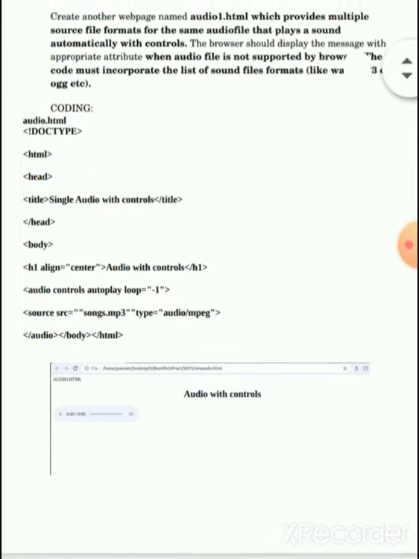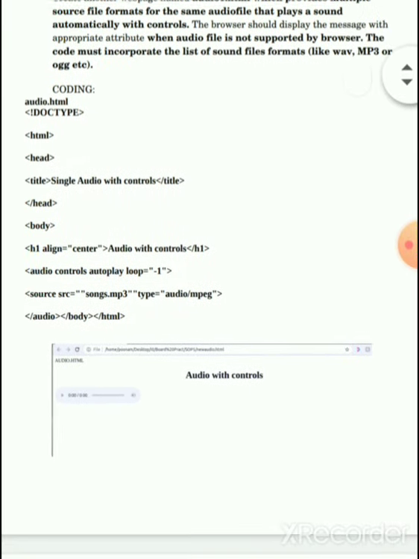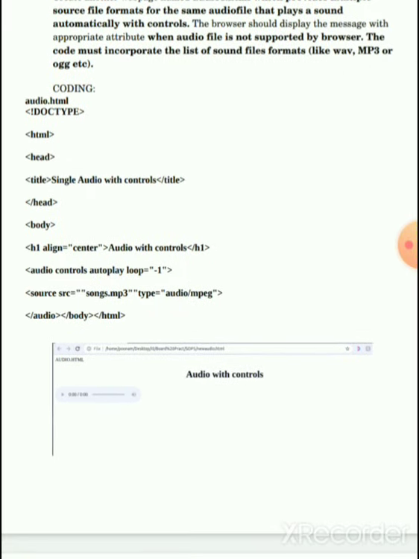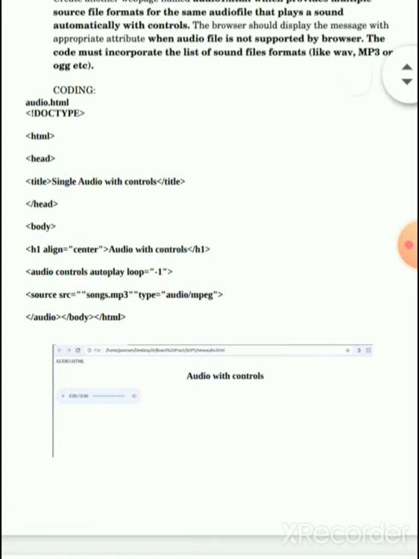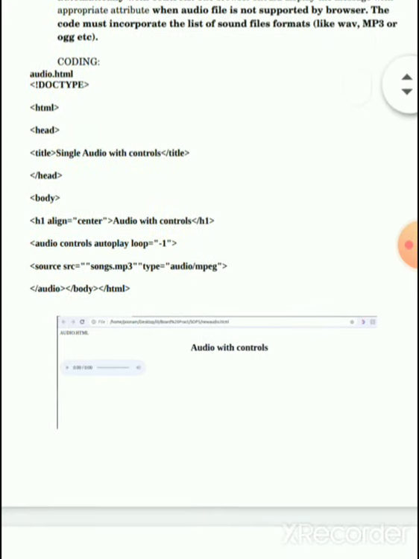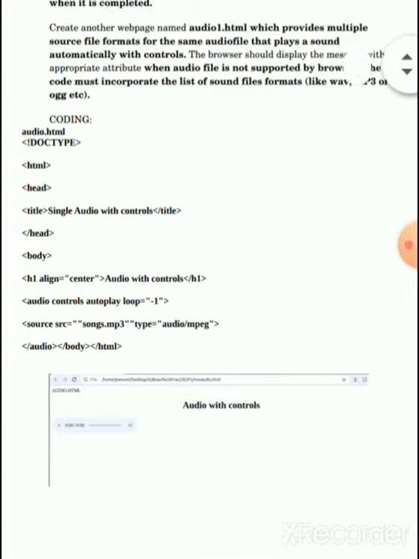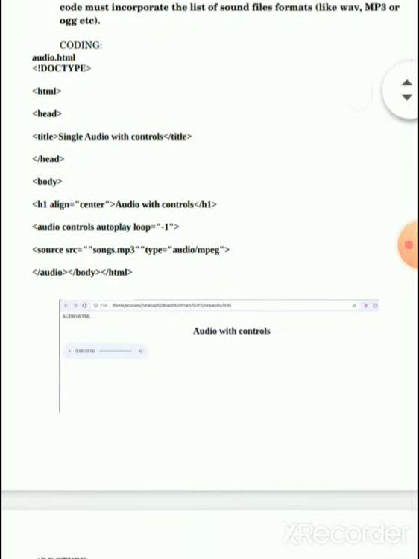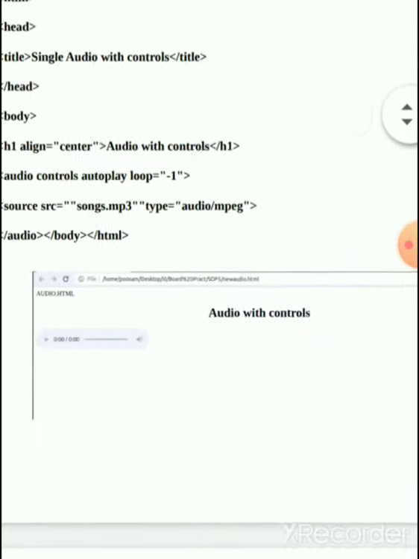So my dear students, whatever is important in this question, I have made it bold, so you can easily see what change you want to make in this program. So now we start with the coding.